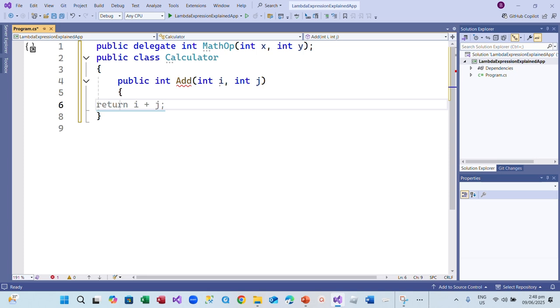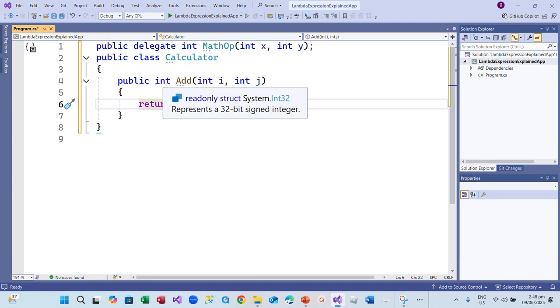Okay, let me just do that. And then now we say return i plus j, because that's what we want to do. We just want to sum up these two integers and return it. And because these are integers, when you sum the two integers, you are definitely going to get another integer. So the return value matches the return type here, which is perfect.